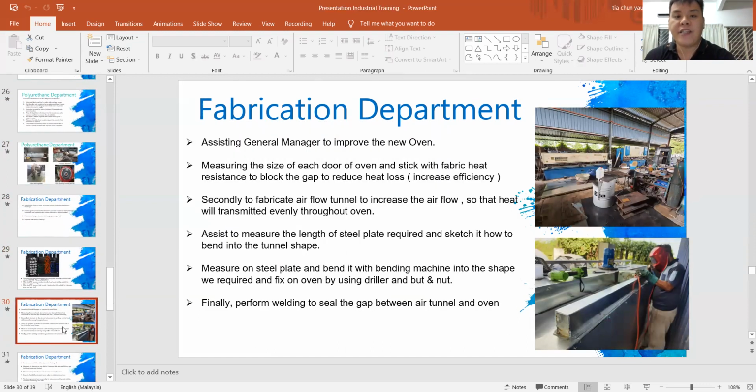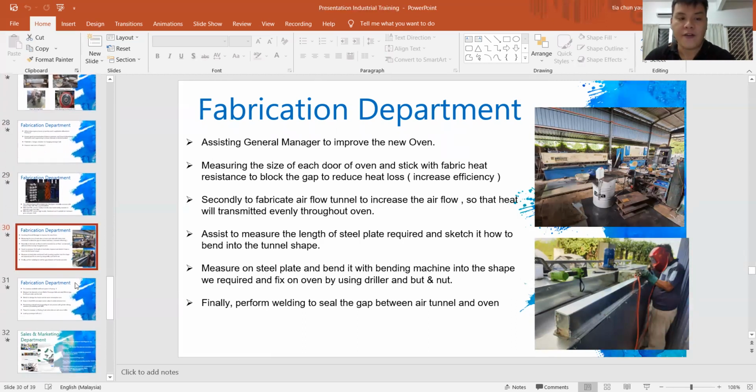Okay, this is the fabrication department now. Assisting my general manager to improve the new oven: first of all, we measured the size we required to make the air turner for the air to flow. After we got the length, we sketched it down, found a suitable steel plate, and then used the bending machine to bend it into the shape we wanted. Afterward, we fixed it in the oven using bolts and nuts. For certain gaps, we used welding to seal the gap between the air turner and the oven.